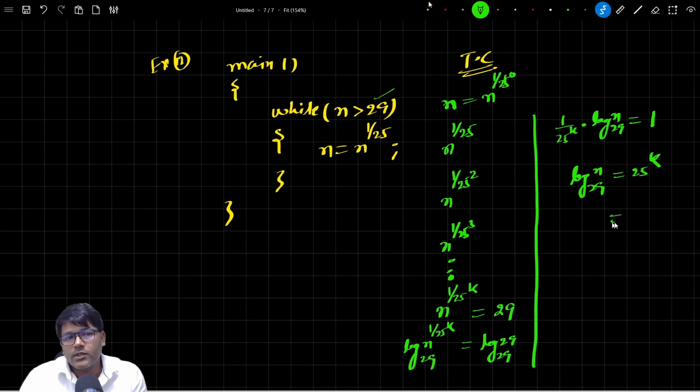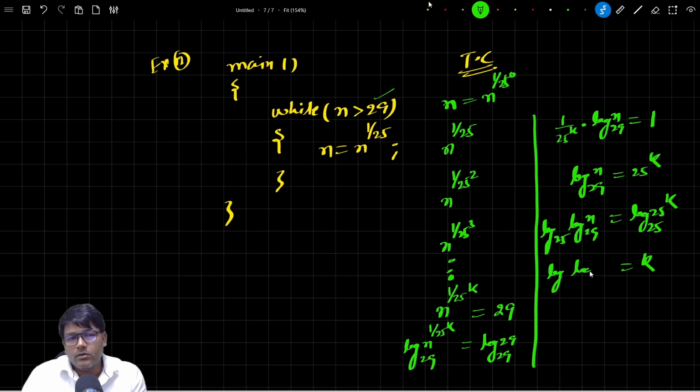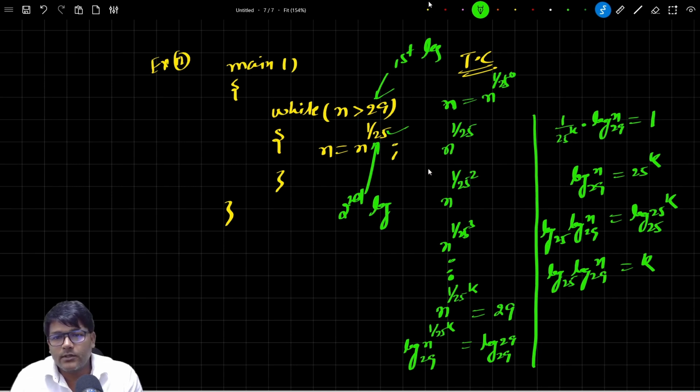Again we'll apply log on both sides. So log of 25 to the power k, the base will be 25. Here log n base 29 is already there. Then we apply log base 25, so this will become k. And here log n, the first log is base 29, the second log is base 25, because the first log is based on this number, and the second log will be based on this number only.